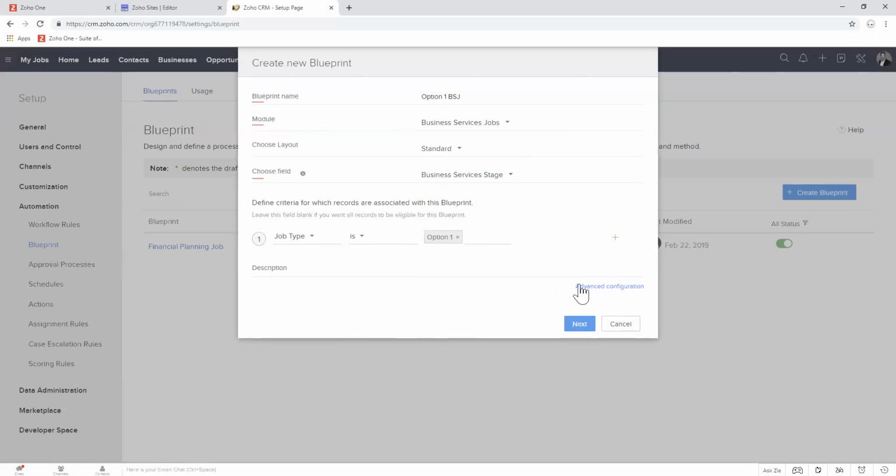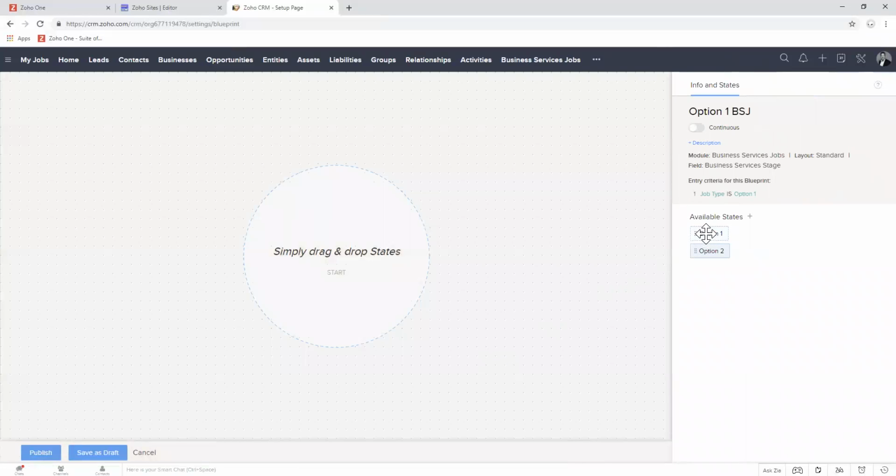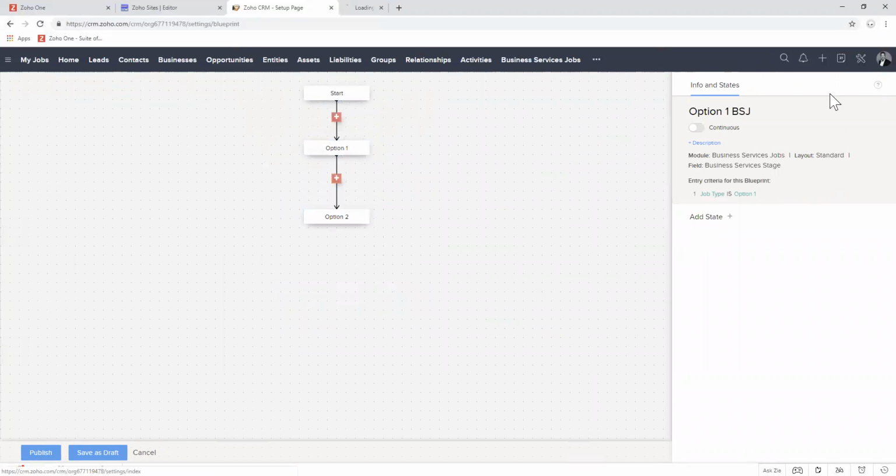And then ignore the advanced configuration in the bottom right-hand corner. You do have the option to put a description in here explaining specifically what this blueprint is. However, I believe 90% of the time, based on whatever the option is going to be, you can put that in the blueprint name, and that should be very self-explanatory. And then select next. And now we're inside the blueprint, and now we can go in here and start creating the options as required. And now, as you would notice, on the business services stage field, there are only 2 options in there.